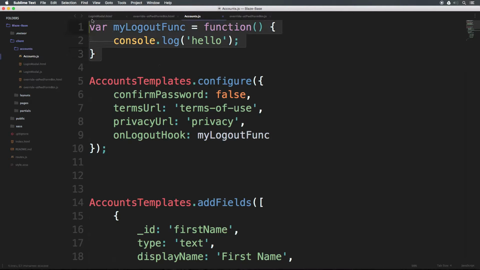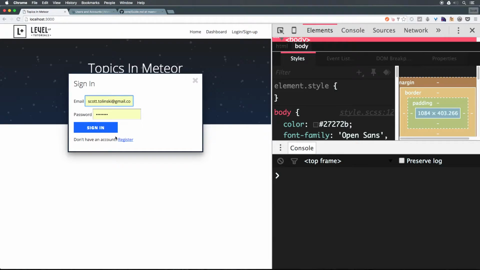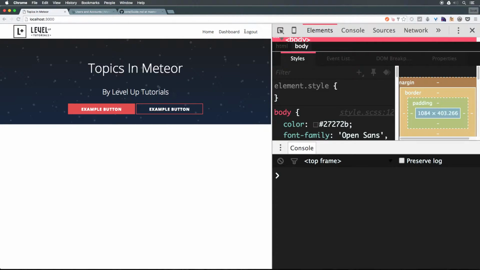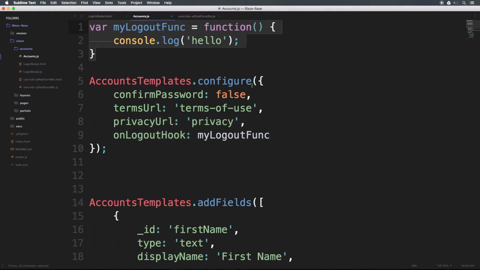If you were using the accounts UI package and you had written your own, then we would have no problems here, because that's going to be using the correct logout function. But if we come to ours and let's come here, we sign in and log out, you'll notice we're not getting any sort of console log. Let's actually figure out why.